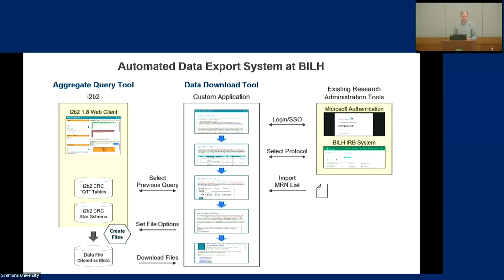The goal here was to automate this as much as possible rather than having admins review pieces. And so there's a lot of integration. On the left is I2B2. We brand this at Beth Israel as two different I2B2 tools, an I2B2 aggregate query tool, which is I2B2, and something else called the I2B2 data download tool. And that's not really I2B2. That's a whole custom application that we built over at Beth Israel.